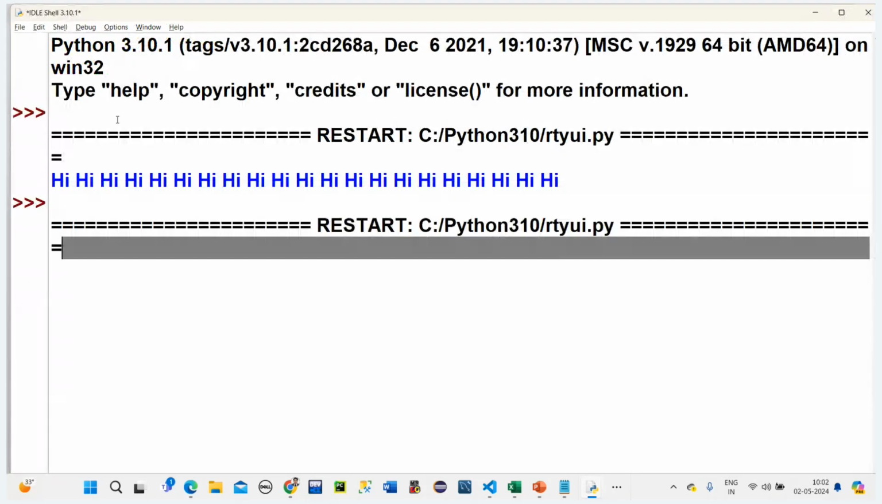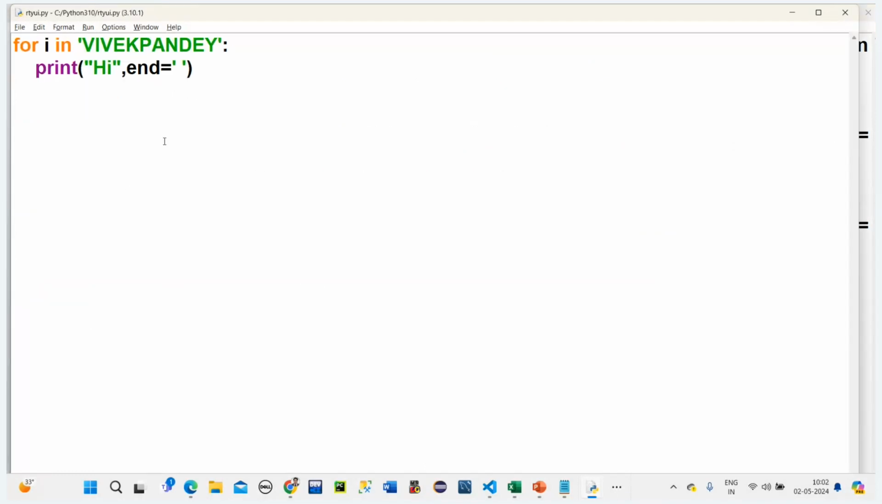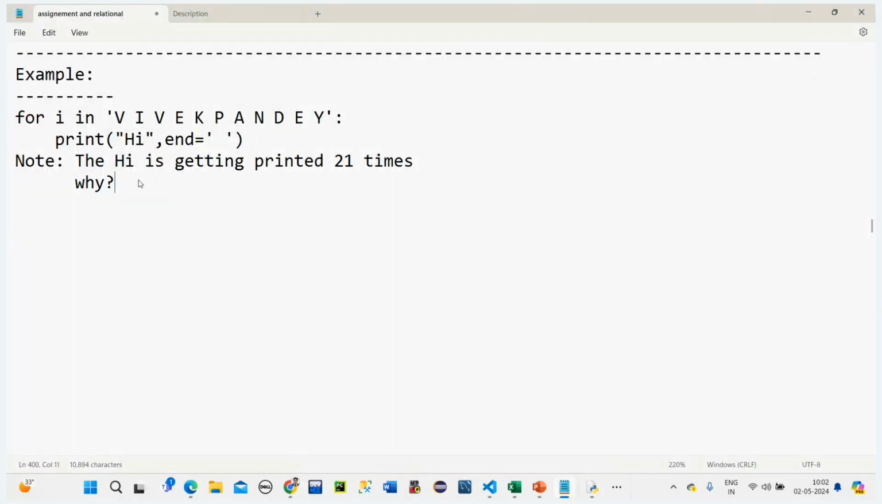I think so. See, now let's count this one. It's 11 times. So don't you get any pattern in your mind? However many characters are written here, those many times it is printing. Yes or no? Yes. So your why is cleared.